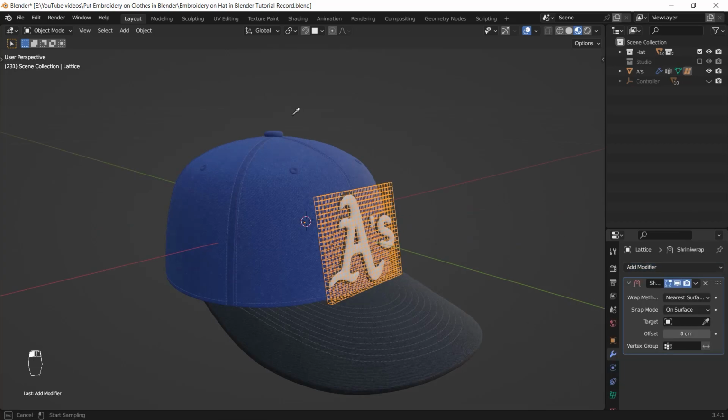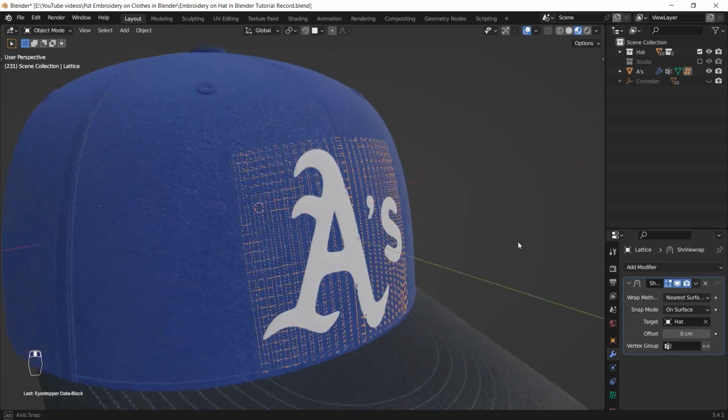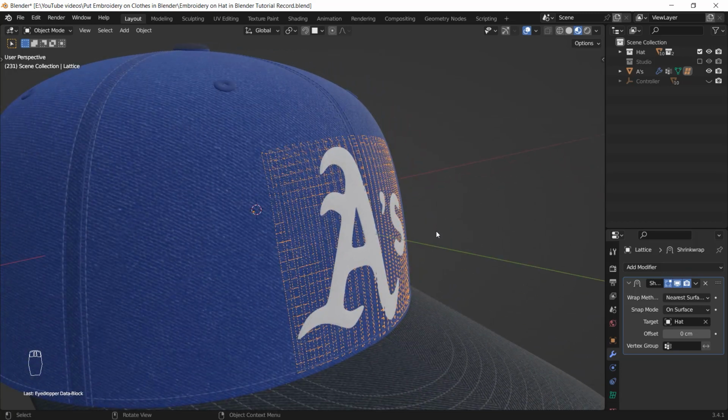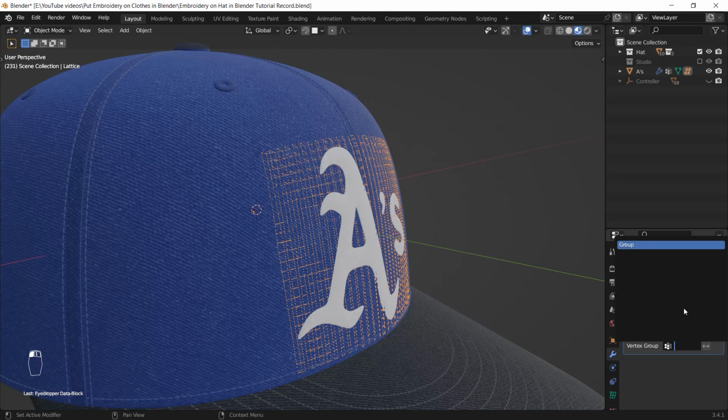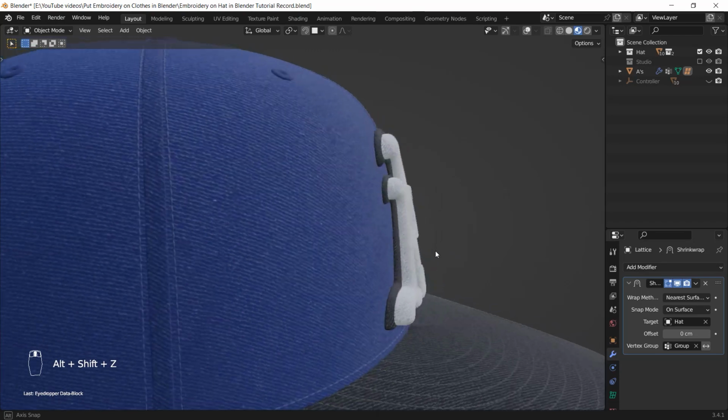Now I just select the hat as my target object and it basically shrink wrapped all of the vertices of the lattice to the hat. But I just need to shrink wrap the vertices that I grouped. So I choose that group as the vertex group of the shrink wrap modifier, and that is working like that.